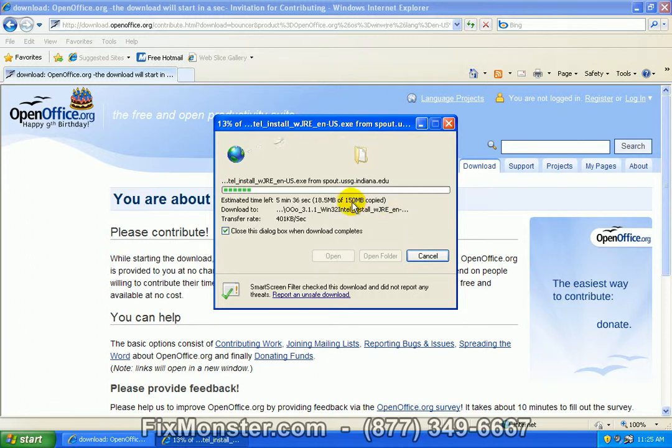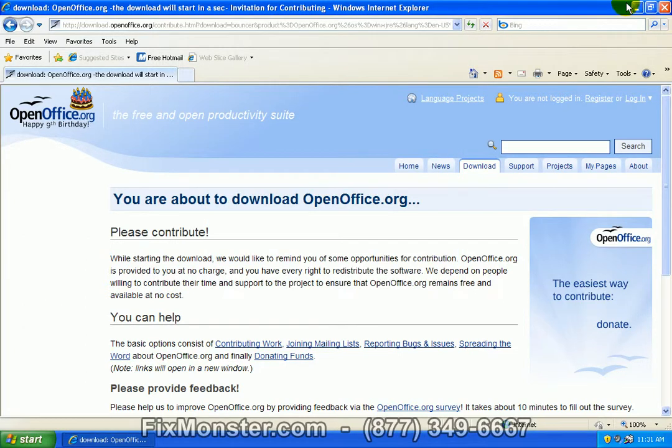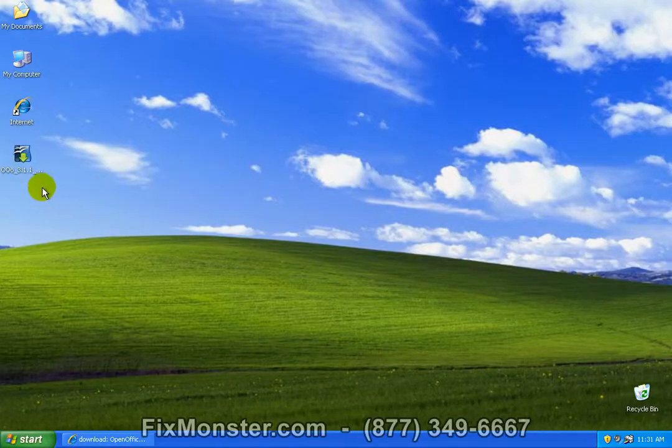Now it's going to take a few minutes to download. As you can see, it's 150 megabytes. So I'm going to pause the video for a second while it's downloading, and I will come right back as soon as it's done. Alright, the download just completed, and we're going to minimize Internet Explorer here. Now we have the OpenOffice installer on the desktop.